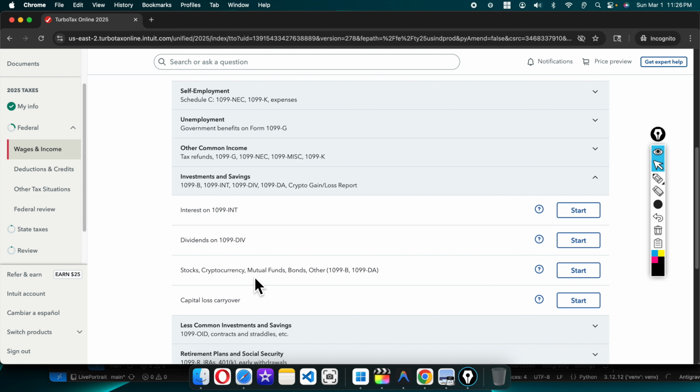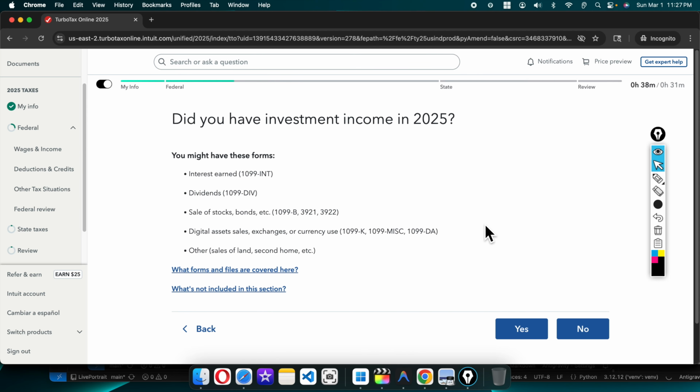So our goal is to import all Robinhood stock buy sell, then dividend, everything all together. So we can choose this option. There is a button called start. We just need to click here, and very shortly it will open like this. So it is asking a couple of things, like, did you have investment income in 2025? If you have interest like this, then you can actually use this page. That's why it is asking. We have to press yes, then it will bring this.